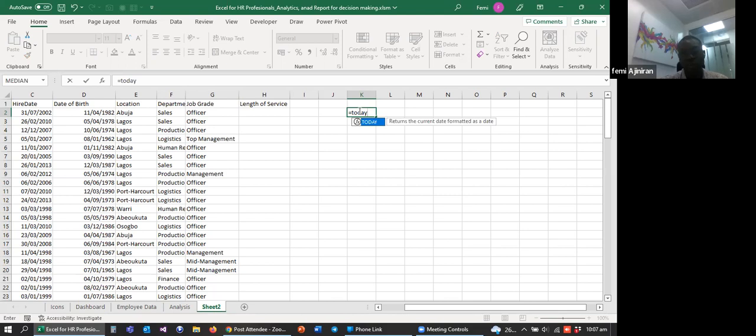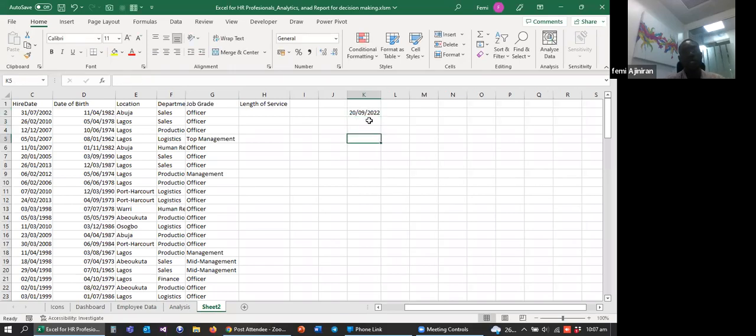One thing about this function is that it is automated. Once you open your Excel workbook tomorrow, it will show exactly the date for tomorrow. It will update itself by itself. So it is called TODAY. When you open the bracket, close the bracket and hit your enter key, it is going to insert today's date in the column.